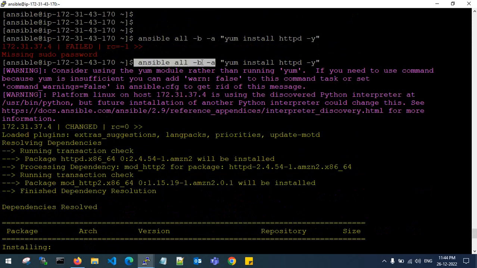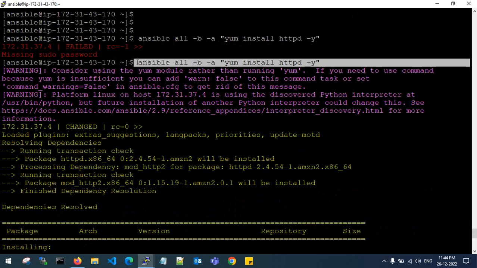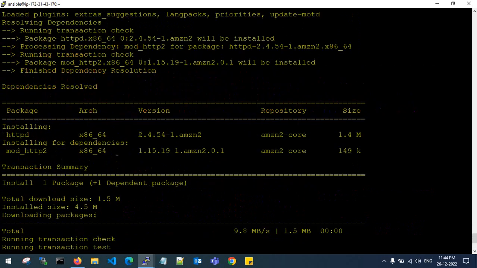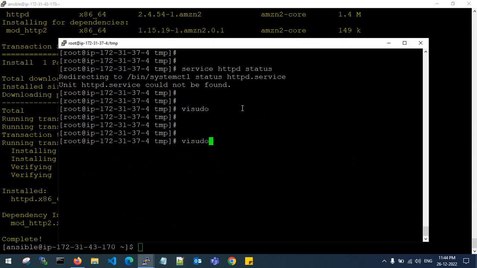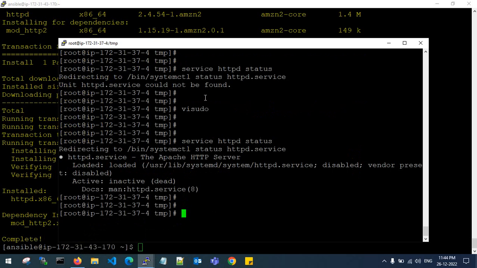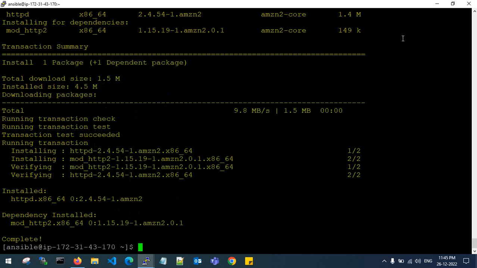So if you see, this is the command where I have entered again. It is checking the package and the installation of dependencies, mod_http2 and httpd, and this package has been installed. Let me check whether it has been installed or not. With service httpd status, which I gave before, it said there is no service. When I hit now, it says the httpd service is installed and in loaded state, but the active state is dead. We need it to be in active state, so we need to run the service.